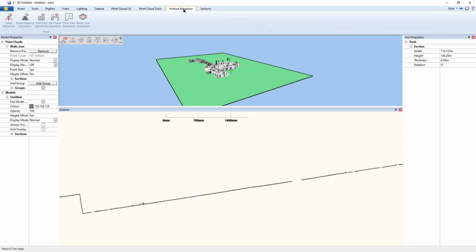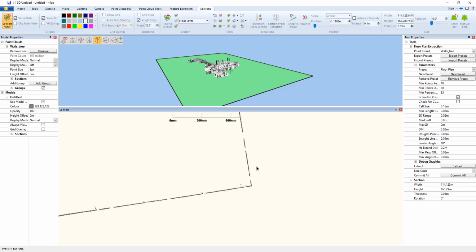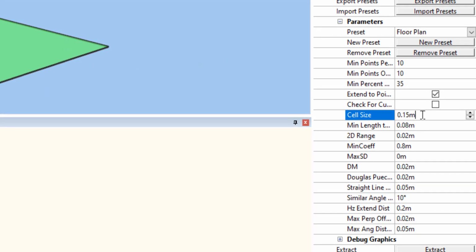I'm going to go to the feature extraction menu, come down to the floor plan helper. So the algorithm works by fundamentally breaking these sections up into smaller cell sizes and analysing each size individually. So here we've got the cell size currently set to 150 mil or 0.15 of a meter.